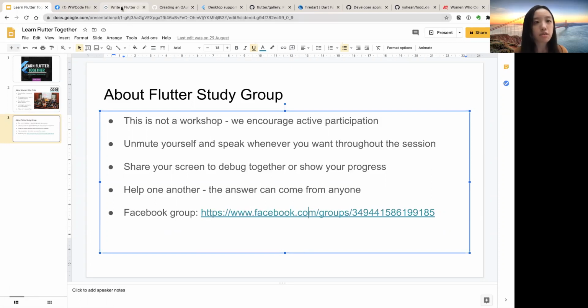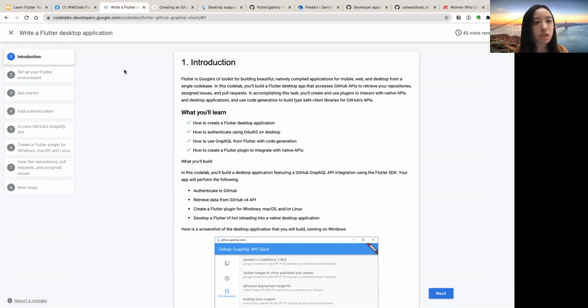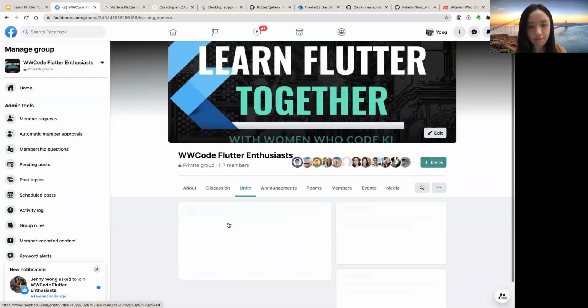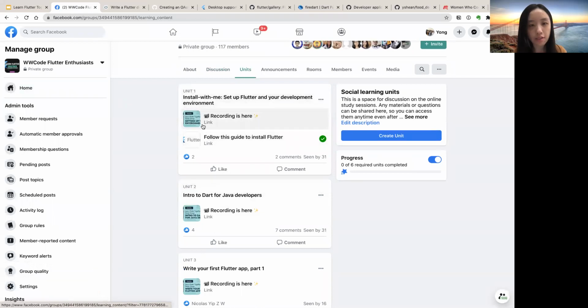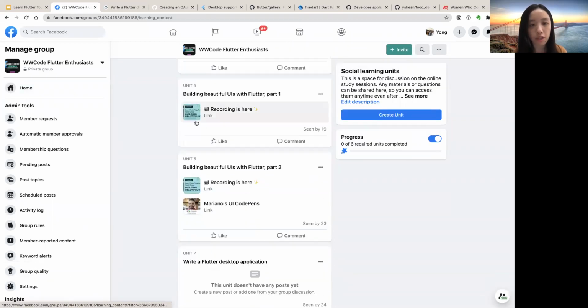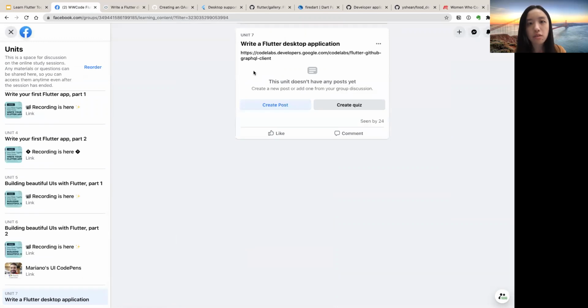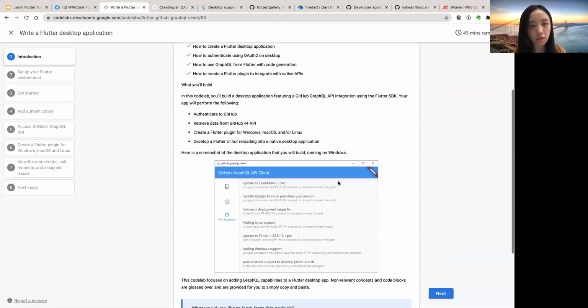Okay, so what we are going to do today is to write a Flutter desktop application. This link you can find in our Facebook group, and it's under the units. Here I have listed the materials for each session, and today we are going to look at the 7th unit. You can go to the URL here, which I have already opened up.